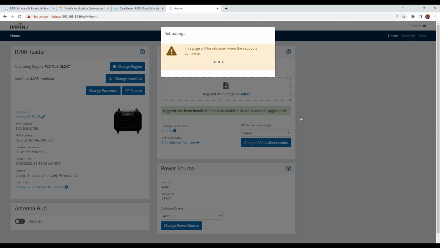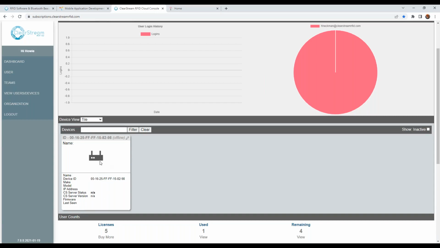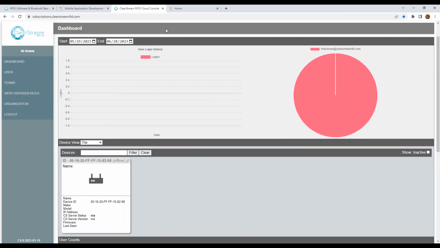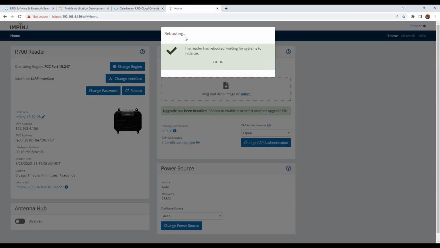The ClearStream onboard application is going to start up automatically after this reboot, and it should then phone home to our cloud console. And since we already added it in over there by that device ID, it should come online. So the reboot doesn't take too long here. And once it comes online, you'll see that this tile that I have on my dashboard will switch to show the status of the R700. So the device is rebooting.